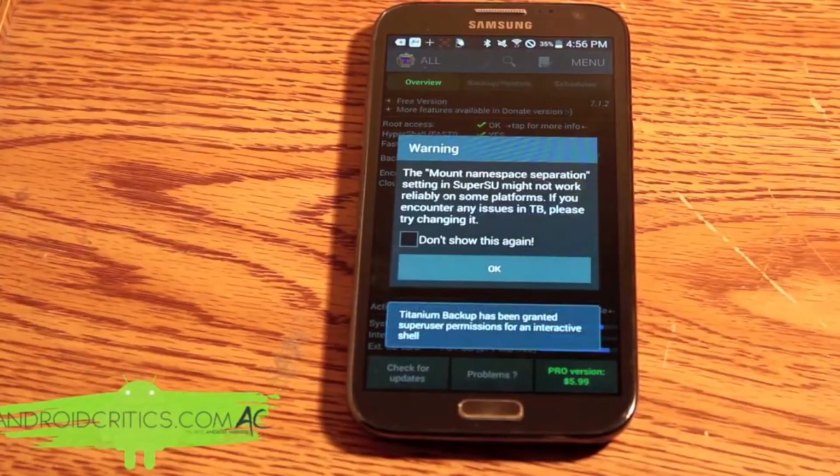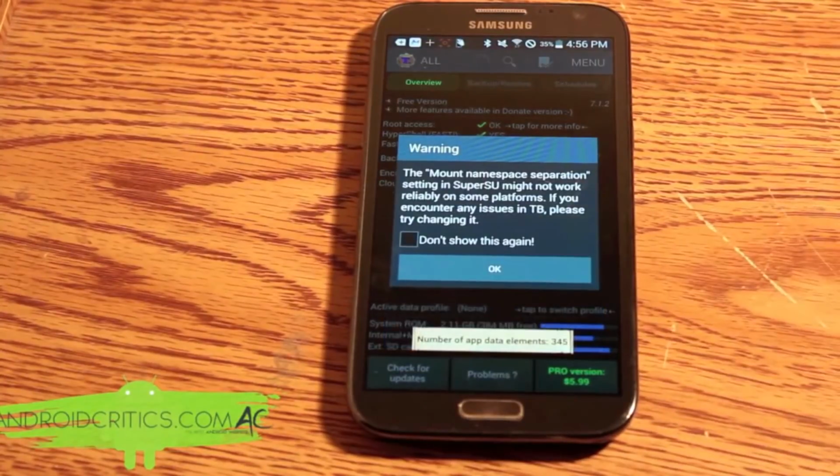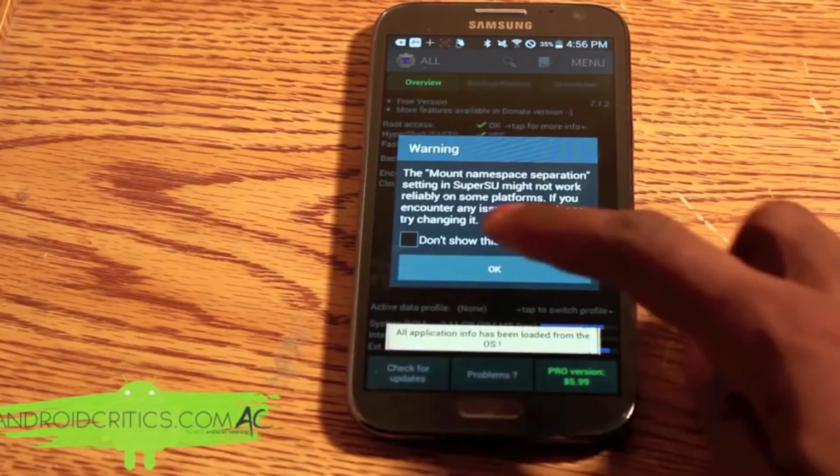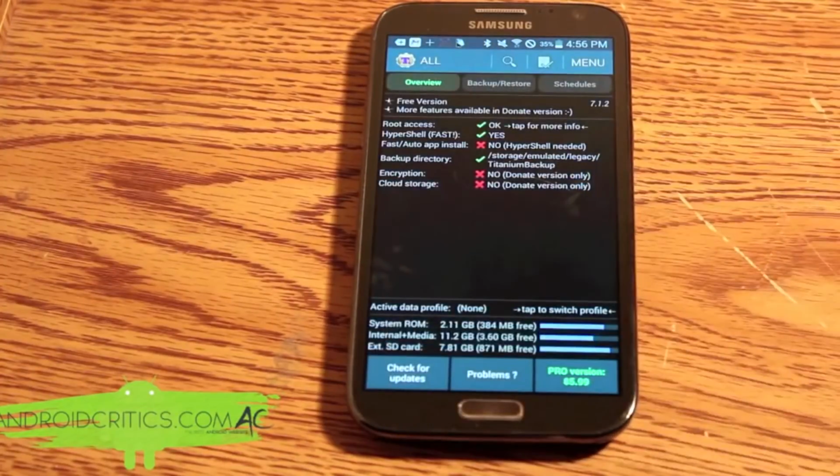And going into Titanium Backup, it's one of the ultimate best rooted apps of all time, and that's why it's at number 2. Now going into it, it's basically a powerhouse Android app. It's definitely a perfect Android app, and I highly recommend it.